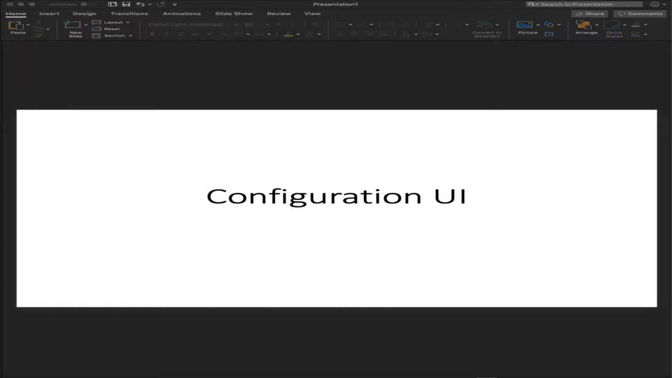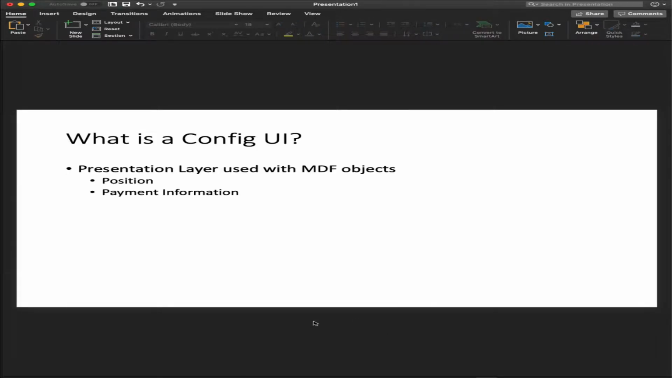Okay, in this video, we're going to talk about configuration UIs, what they're for, and then we're going to walk through some of the capabilities and things you need to know about configuration UIs. So first off, what is a config UI?